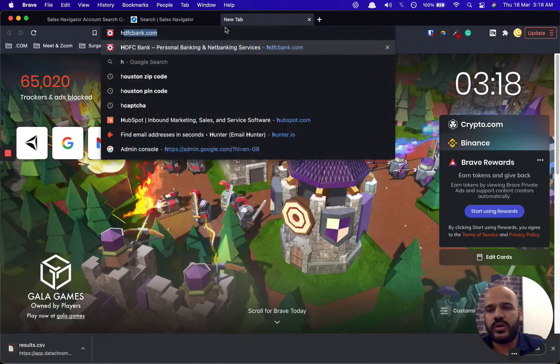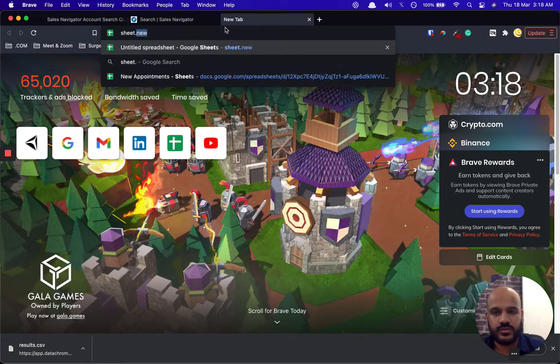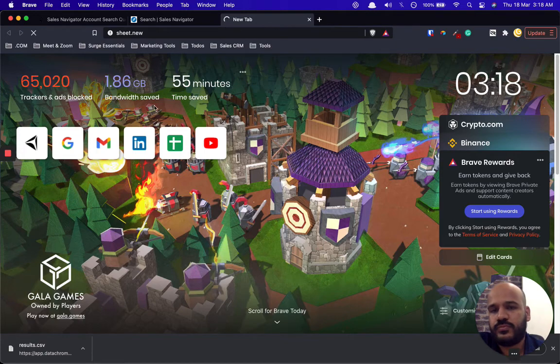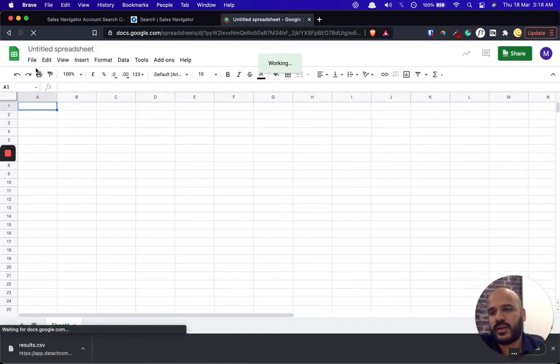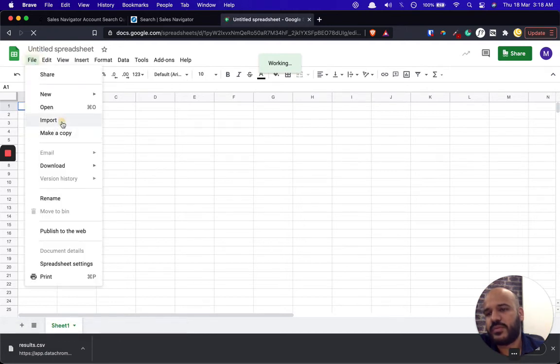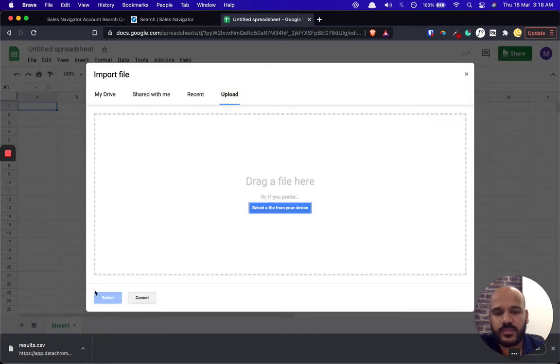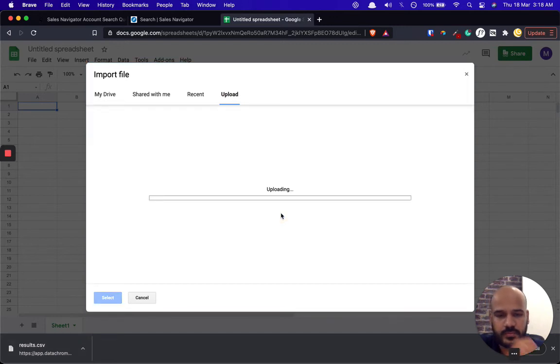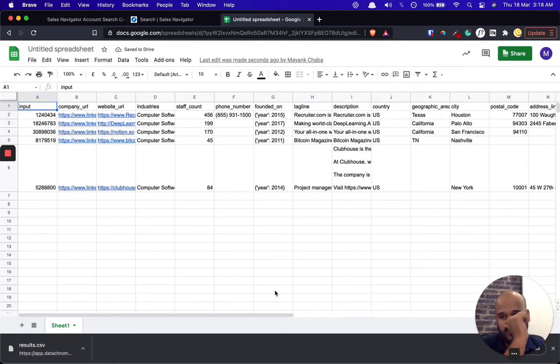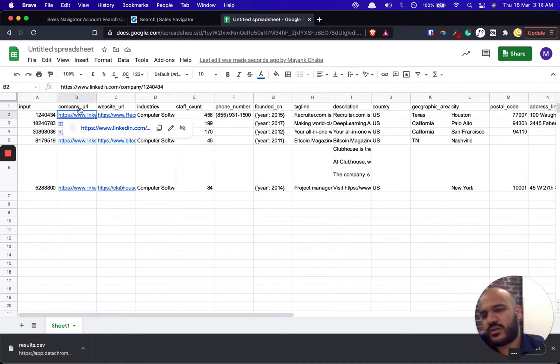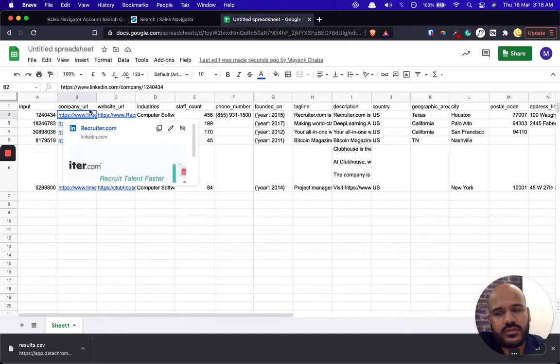I'm going to go to a new sheet, and I'm going to click file, import, and I'm going to upload this file here. Let's click on append to current sheet and import data. So there we have the data for all these five accounts corresponding to the LinkedIn.